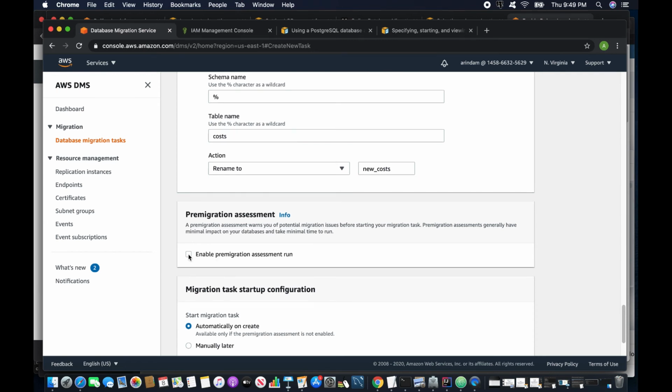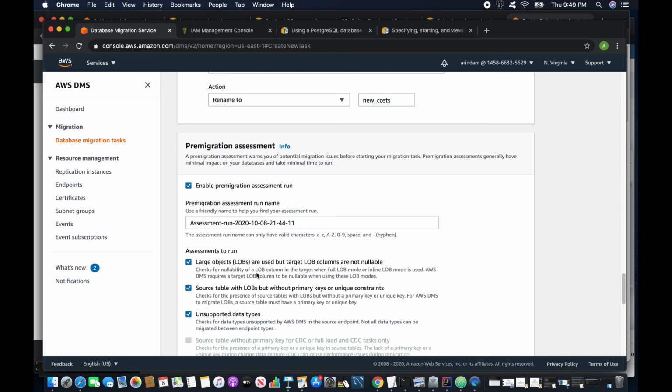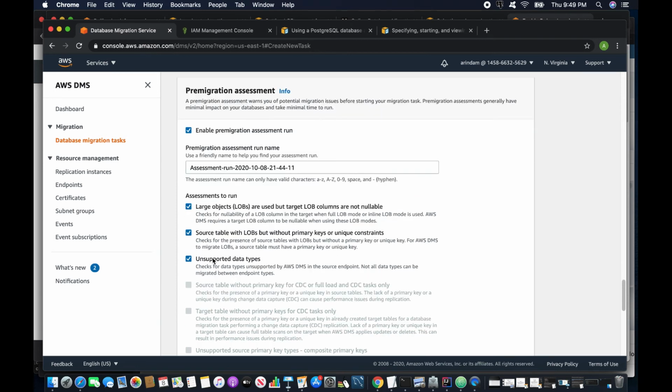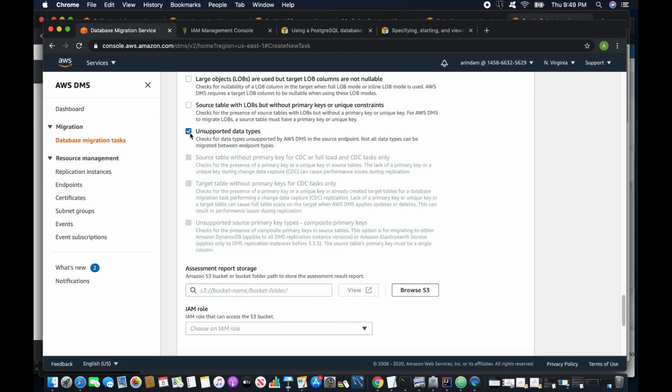So I'll choose the pre-migration assessment. Since I have chosen full load, only three assessments are available right now. But as you know, I have not included my LOB, so I am unchecking this first one. I'll check this unsupported error one. Okay, so I'm choosing one. I am going to choose one S3 bucket.